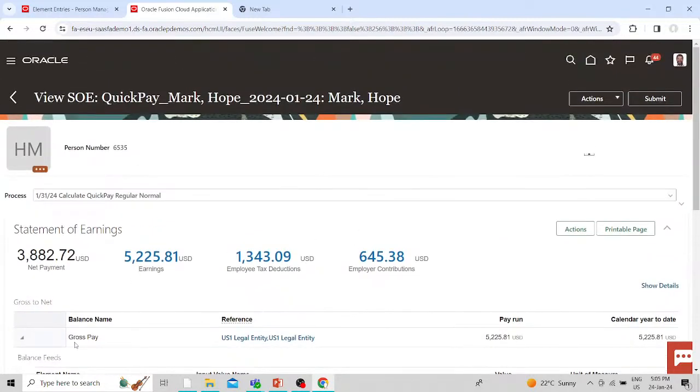Okay, so this is how we can run the employee payroll process. I hope it's clear to you how you can create the salary basis, and then attach that salary basis to the employee, and then how you can run the payroll process.